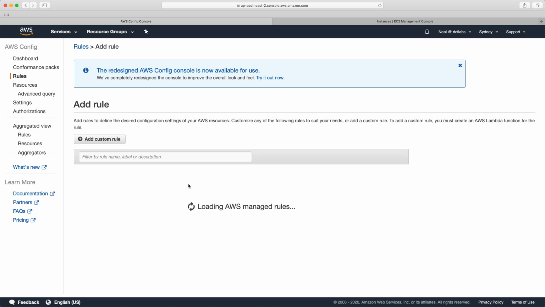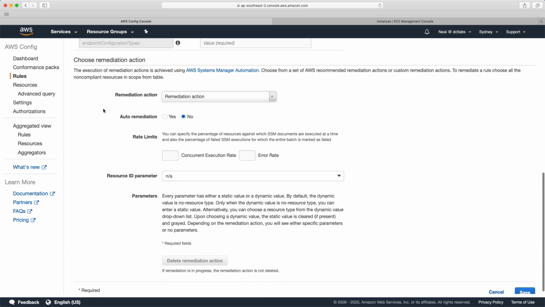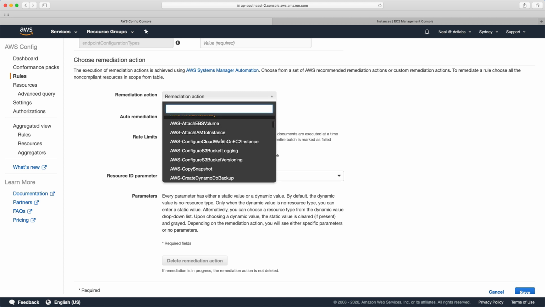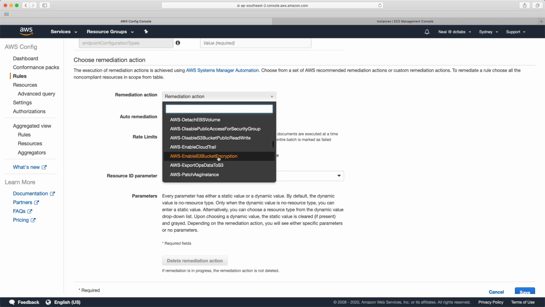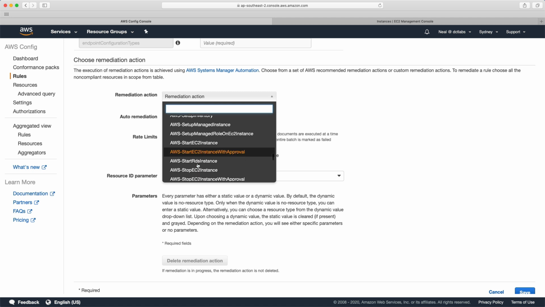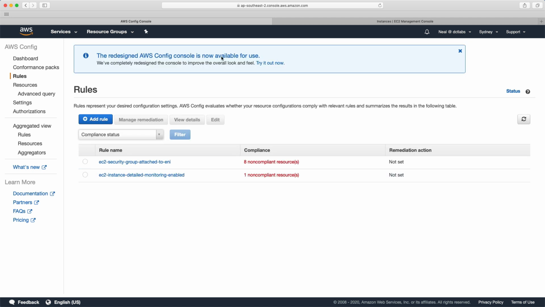I also just want to show you quickly that within the rule, now let's just choose any one at random here, we have this remediation action. So the remediation action can do things like publish an SNS notification, but there's also all these other options here as well. And these are predefined. You can create your own, and you can run Lambda functions and that kind of thing. But you can see there's lots of things that you could do here, like release an elastic IP. You might restart or start or stop an EC2 instance, or terminate an EC2 instance. So there's lots of remediation actions that can be performed. So I'm just going to cancel out of there.